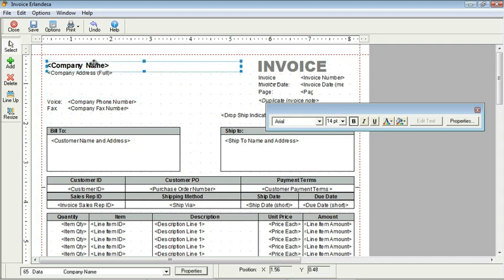It's very easy to move a control by simply getting the four-headed arrow like I have here and dragging it to a new location. Likewise, I can resize by moving over one of the sizing handles, getting the double-headed arrow, and dragging in or out, up or down to size it appropriately. Another option that you have for moving is to actually use your arrow keys.